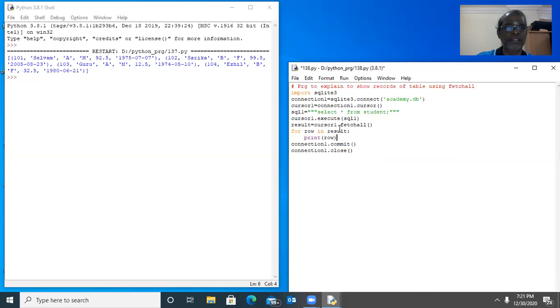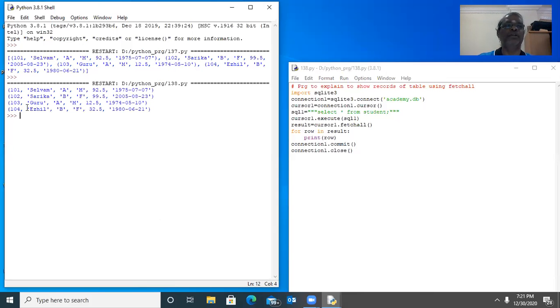So result contains one list. That list contains 4 tuples. The first tuple will be stored into row. That means 101 Selvam AM 92.50 1975 77 will be displayed. After that, the second tuple, 102 Sarika, will be stored in row and displayed. That's all, very simple. You will see all these tuples. Now you know how to retrieve all the records from the table.